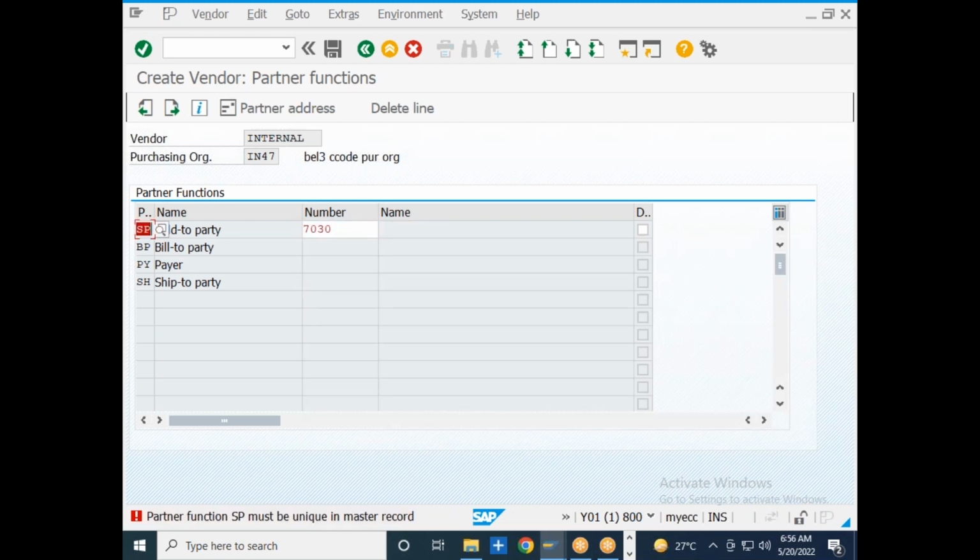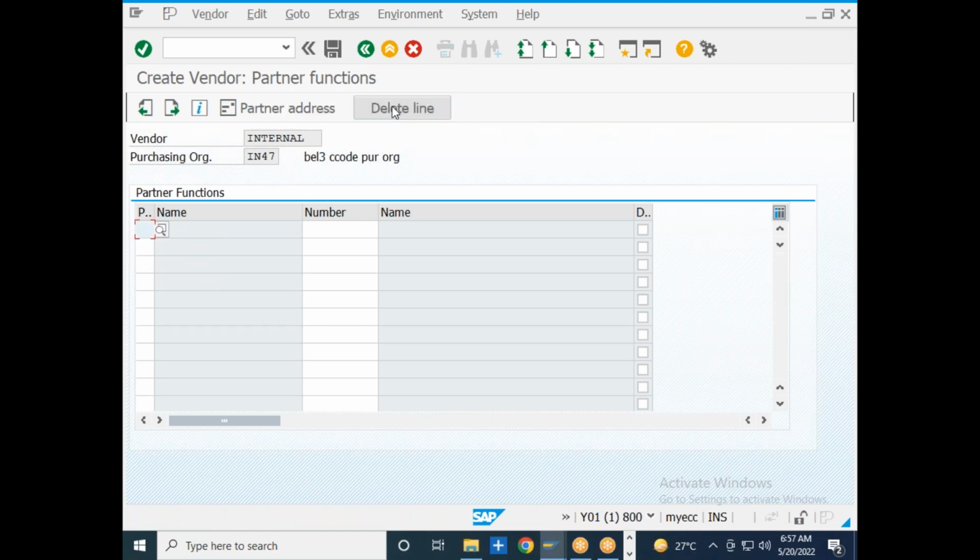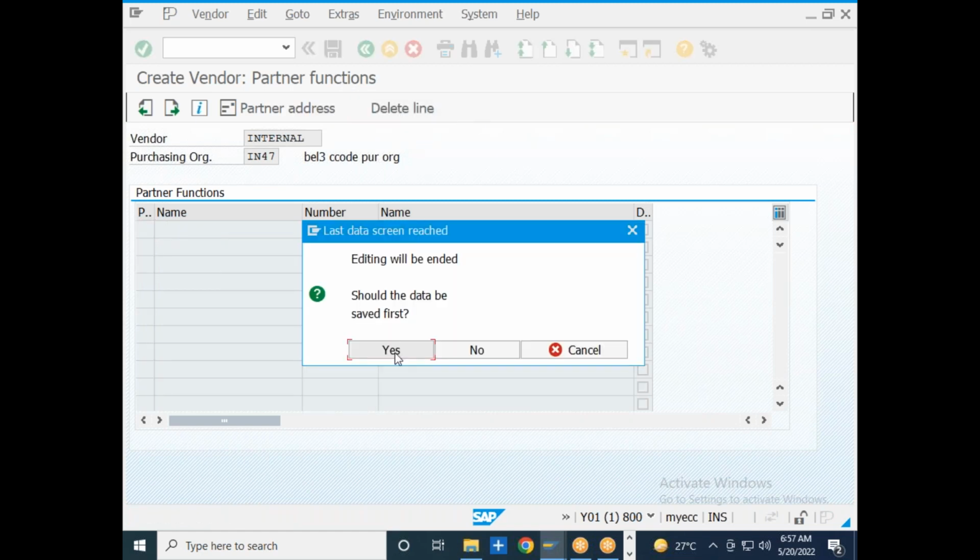So this is okay. So we need to determine some partner function schema, then only it will work. But I am trying to put internal, but somehow it is not working. Okay, just leave these things. So don't mention these things. Okay, so now I will save it.